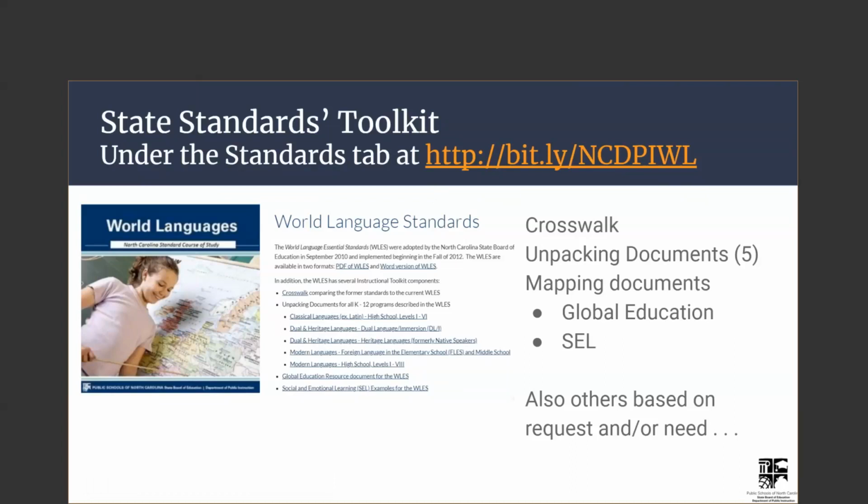We also have unpacking documents, and that's where we take our standards and strands, but particularly the clarifying objectives by program or by course level or what have you, and break them down into more digestible parts, if you will. In addition, we have mapping documents now that show how things like global education and CEL are embedded throughout our standards, and again, with specific clarifying objectives pointed out as examples of that.